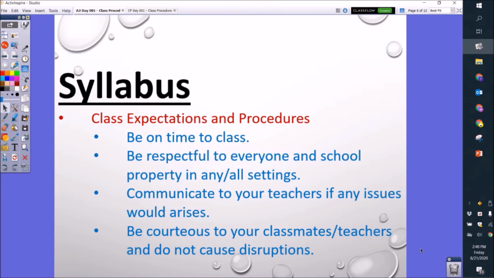Next, be respectful to everyone on school property in any and all settings. So again, it's plain and simple. As long as you are respectful to everybody else, you should receive the same expectation to yourself.